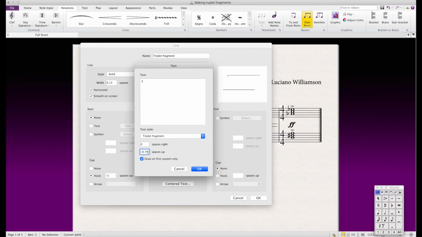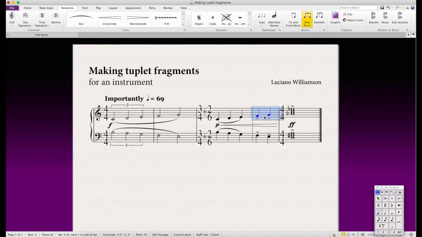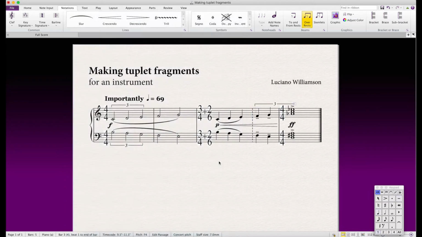The position will likely need tweaking. I'm setting mine to -0.75 spaces up, but you may need to experiment. Now that's all done, we can apply our new line style. It should appear under brackets. Drag this end back and we've got our triplet fragment looking good.